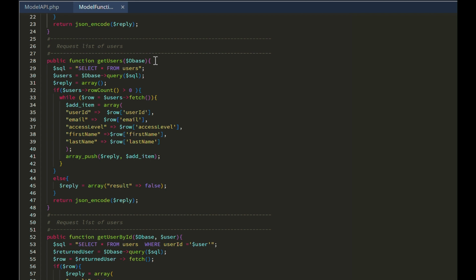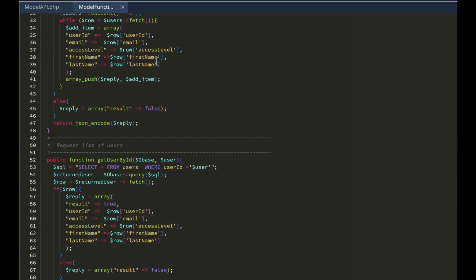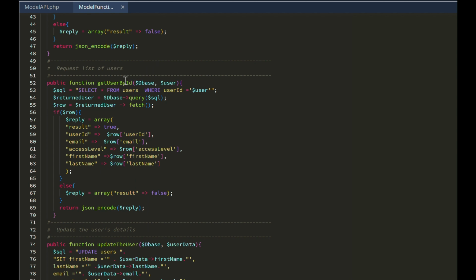The first new function is getUsers. It only needs a database link. On calling, it will return all registered users. The function getUsersById needs a database link and a valid user ID. On calling, it will return the target registered user's data.